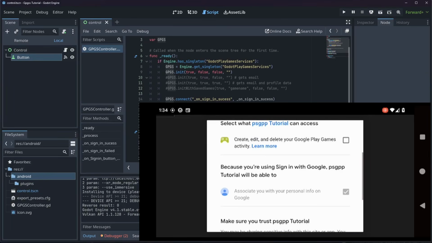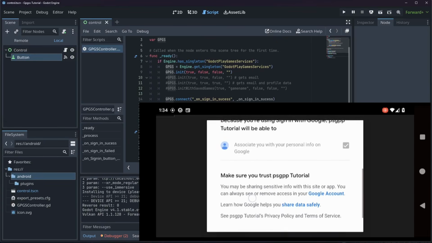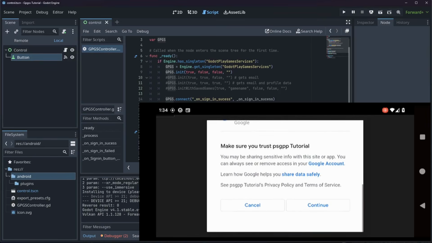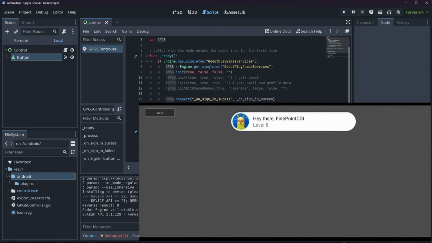So you can see that it has access to our Google Play Games activity. It has access to our information. And it says that because you're signing into it, you will have your stuff get associated with it, and it's going to be sharing the information. So we'll hit continue. And there you go. You have logged in successfully. So now everything is set up.